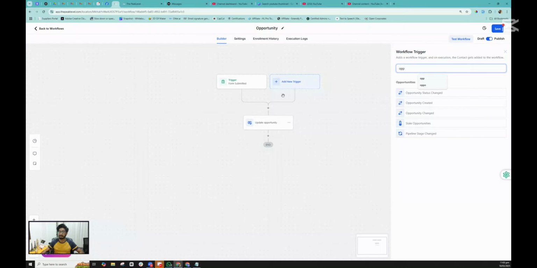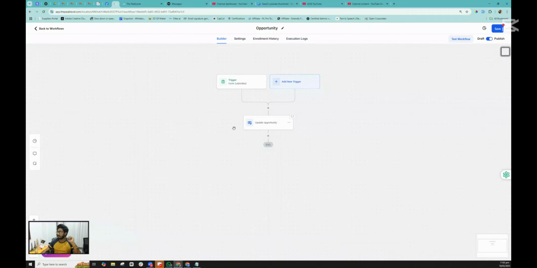Otherwise, GoHighLevel does not know which opportunity you want to update, because you can have two opportunities in two different pipelines. In that case, GoHighLevel will not know which opportunity you want to update unless you have this opportunity related trigger. So that's one way of doing this. If you want to use the update opportunity action directly, then you will have to have any of these opportunity related triggers present.